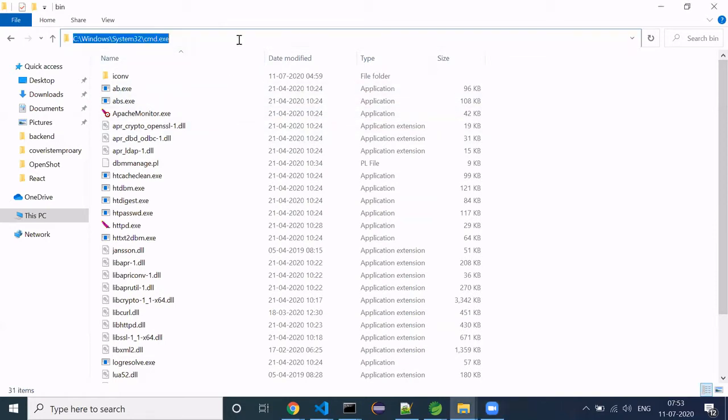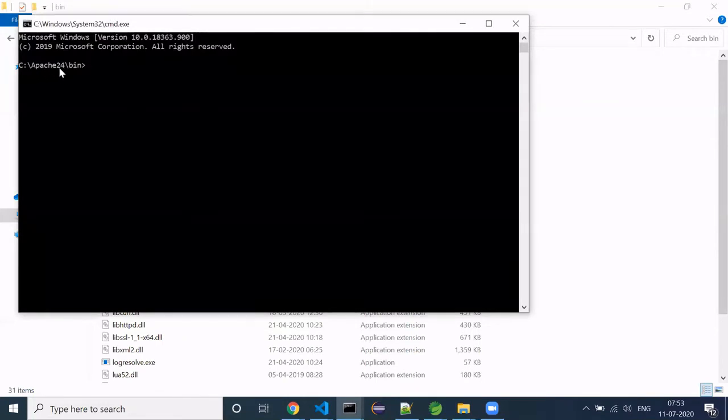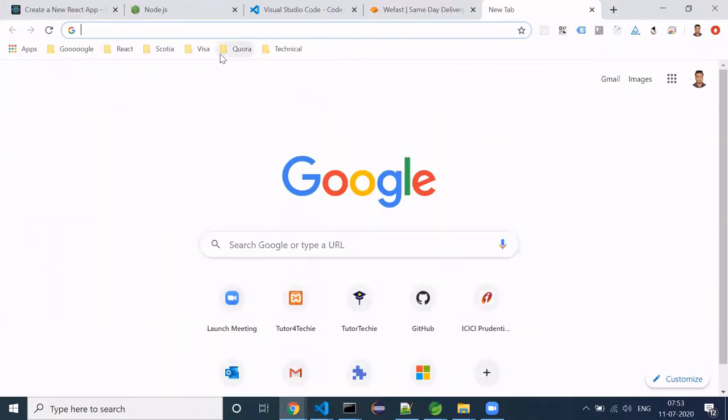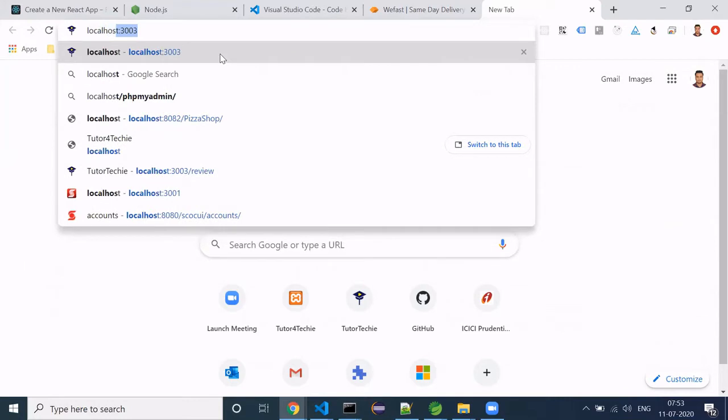So what we'll do, we'll open the command line and the path should be till the bin folder. And then we'll run the command httpd.exe, hit enter. Now let's see if our server is running or not. Over here just type localhost.